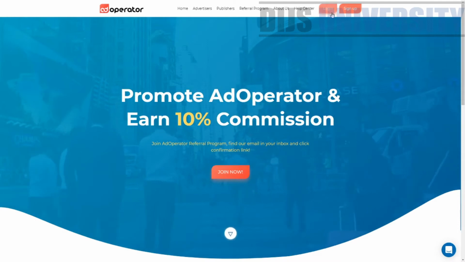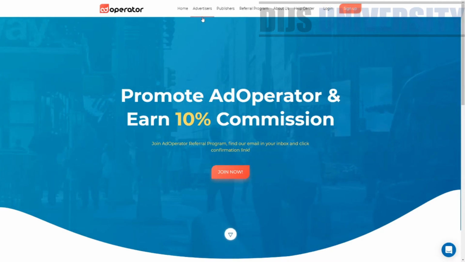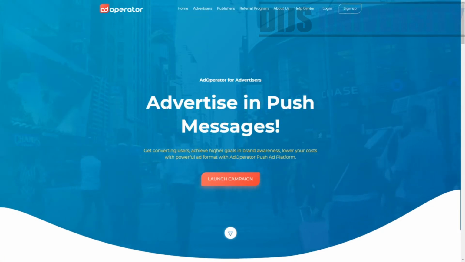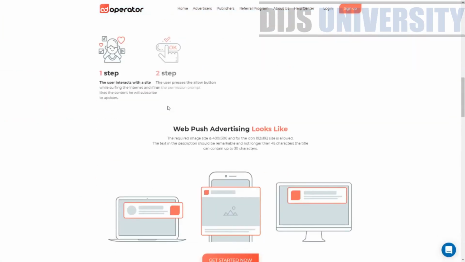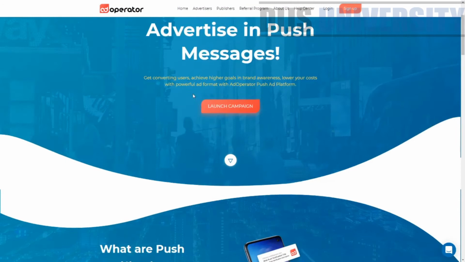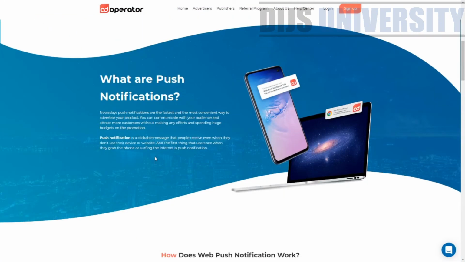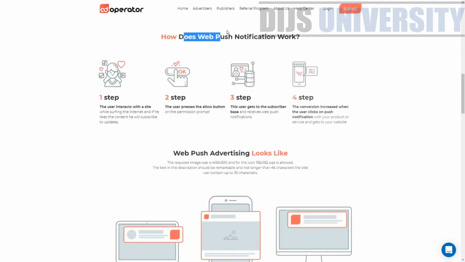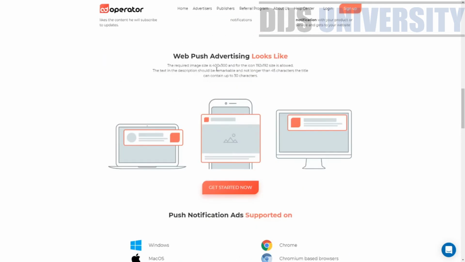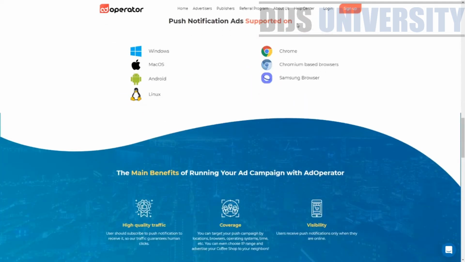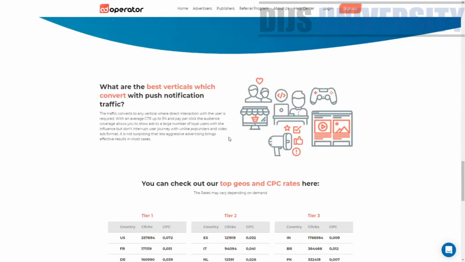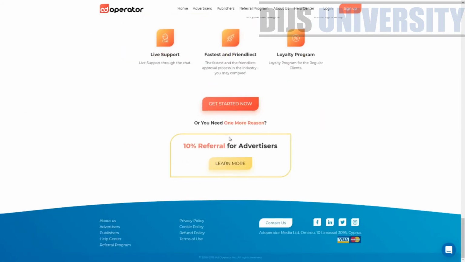So you can actually go ahead and sign up into the Ad Operator, or let us just go ahead and see the advertiser section and see if there is any more news regarding the advertising section, which is our section. So push notification. What is push notification? How does push notification work? There are steps over here: how web advertising looks like, push notification support on web. So basically that's nothing much, guys.